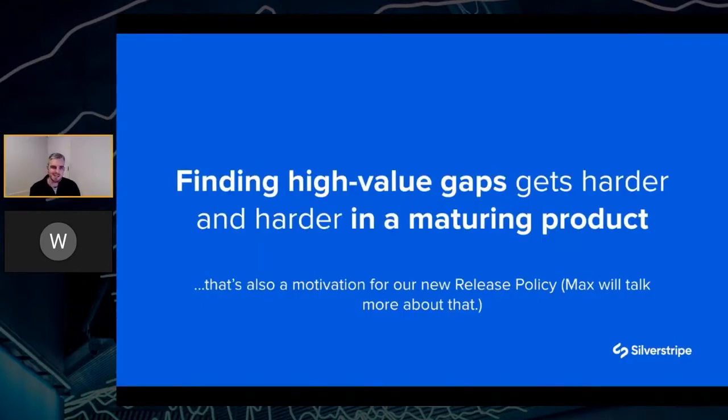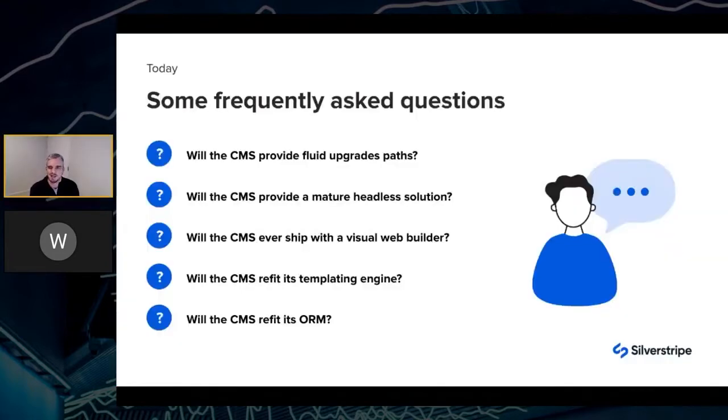What gets interesting about thinking about today and tomorrow is finding those high value gaps. They get harder and harder to find in a maturing product. Fortunately, you'll hear from Max later on in the conference about our new release policy. Something that comes up a lot when we're looking for these gaps are some frequently asked questions, and I thought I'd bring them up to get us thinking about the things we love and are enthusiastic about in the CMS. Will we get fluid upgrade paths?